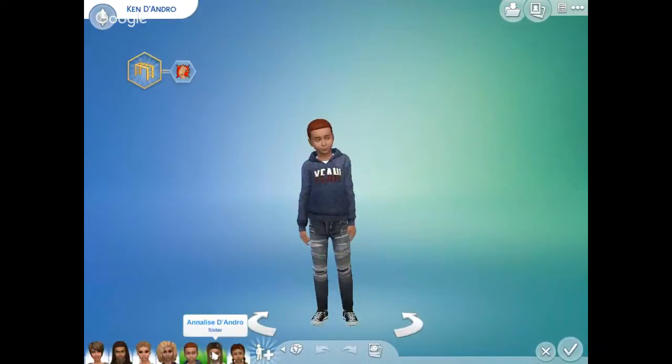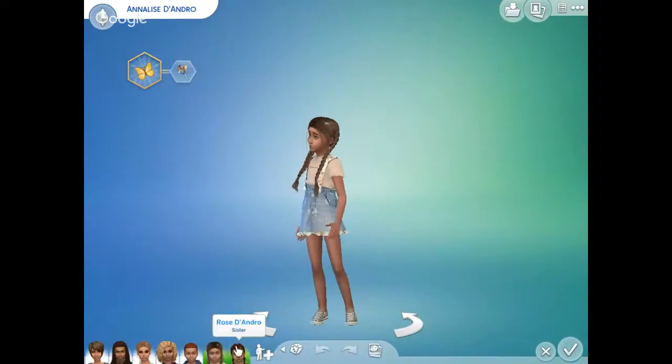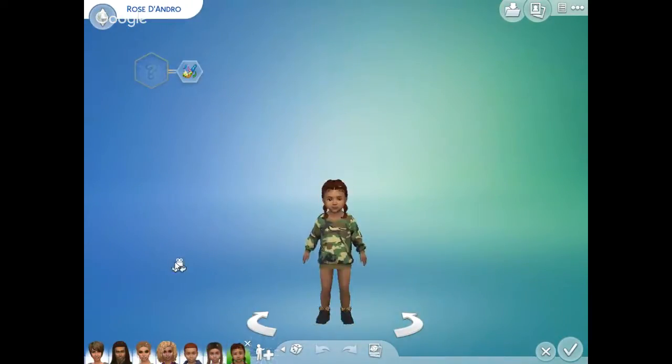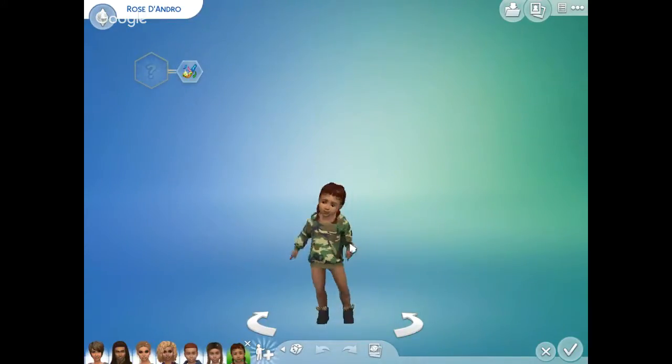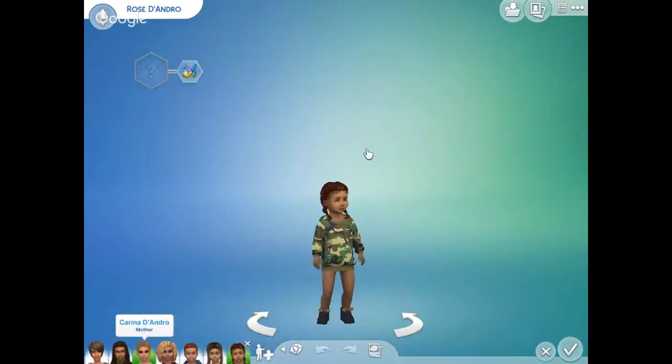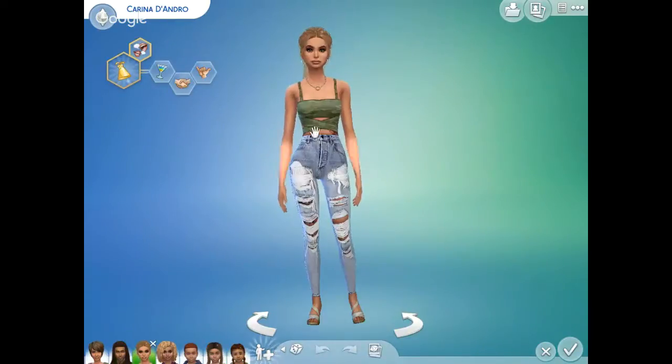Ken, Annalise, and adorable little Rose. She is so cute, in my opinion. Just look at her. What's even more adorable is she's twinning with her mom. They're both wearing camo, and I just think it's so adorable.